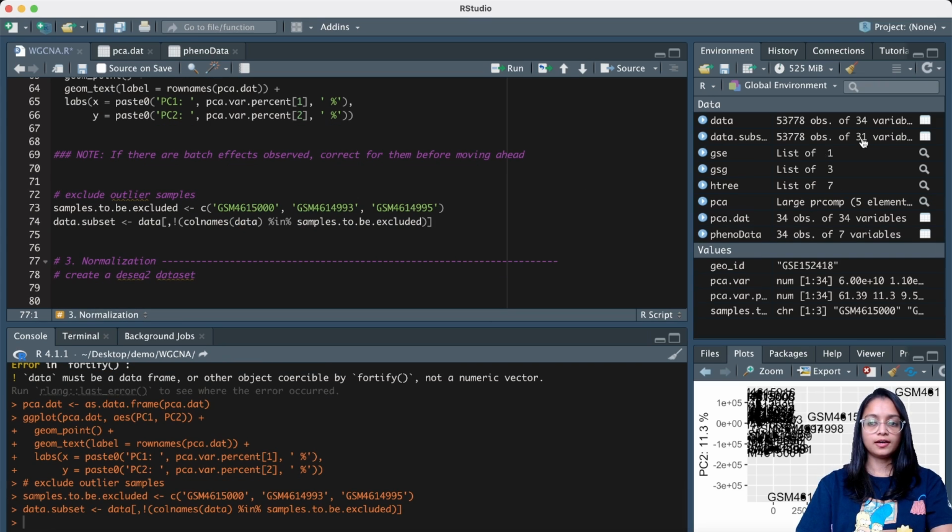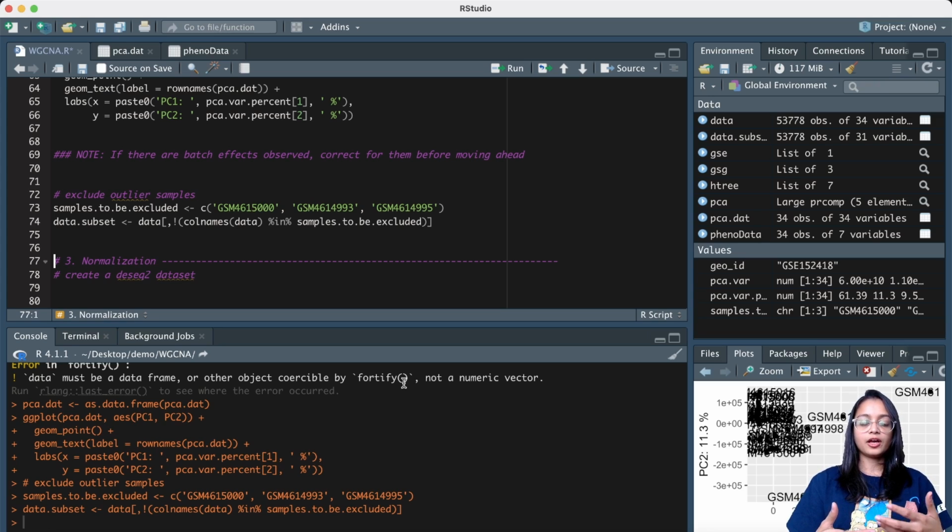And now you can see that we have excluded three samples. So our data subset has 31 columns, so 31 samples, because we've excluded three samples. Weighted gene co-expression network analysis requires the expression data to be in the normalized form. So you can use normalized microarray or normalized RNA sequencing data. So if you have FPKM or RPKM values in terms of RNA sequencing data, you can use them. You will just have to log transform them.